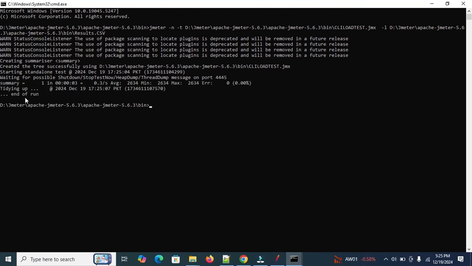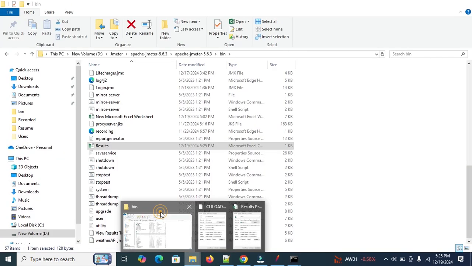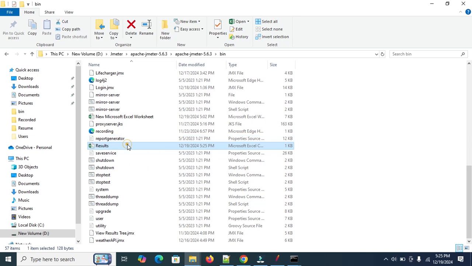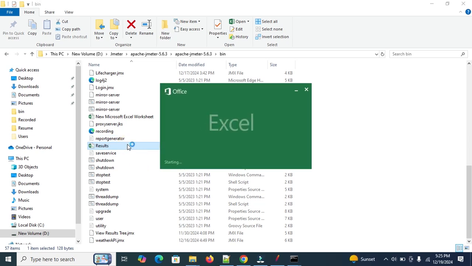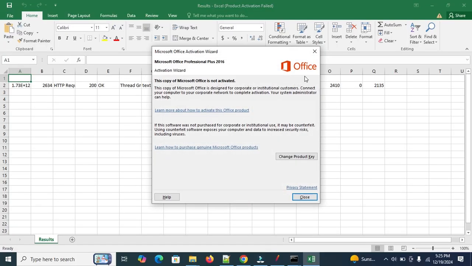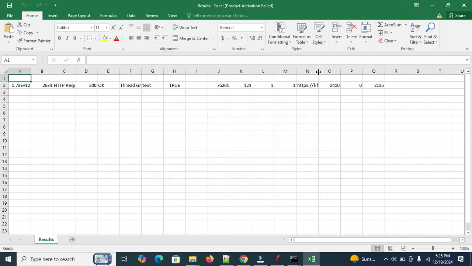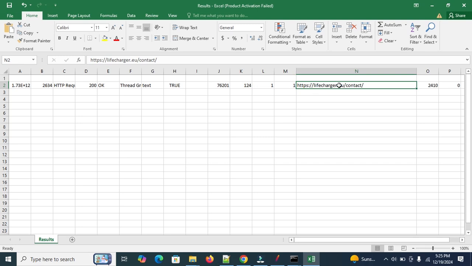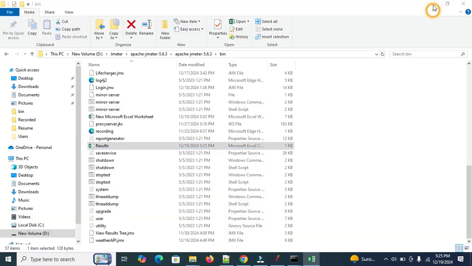Now end of run. Let's check the results in this file. Open this results file. In this results file, we can view the results. We can view the path and the URL here, which we are sending to the server.